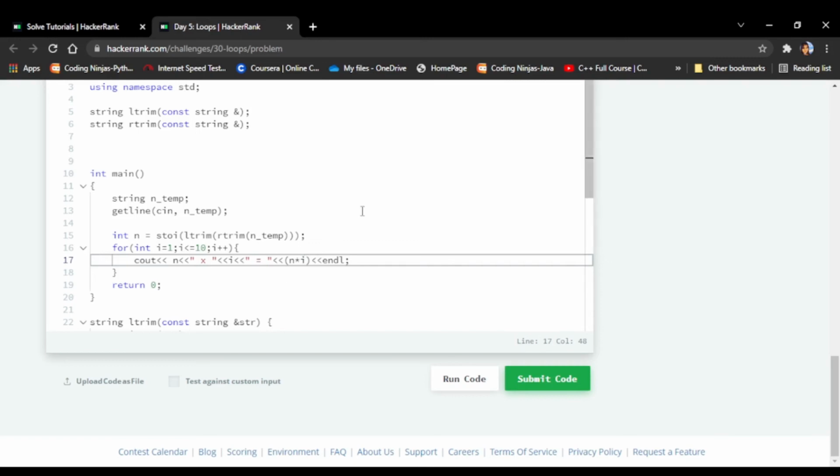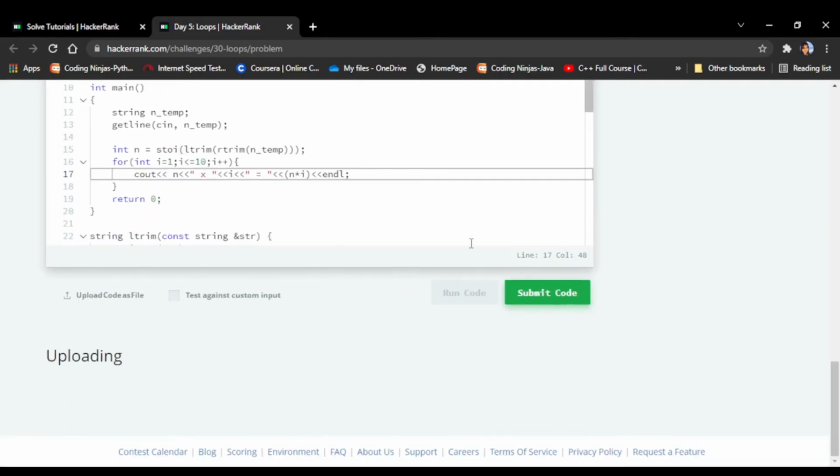So for the first occurrence, 3 into 1 will be printed as 3. Then again i will increment by 1 and become 2, and then 3 into 2 equals 6. So this will carry on until i reaches 10, that means the value of i becomes 10. So by this we are done with this program.